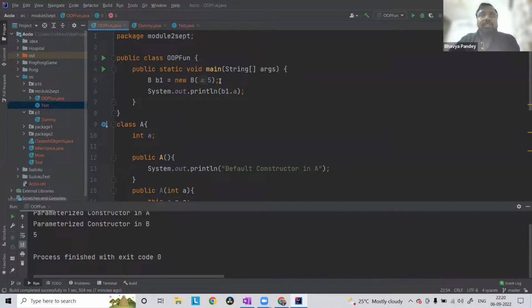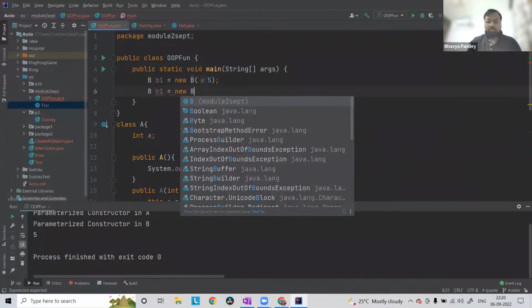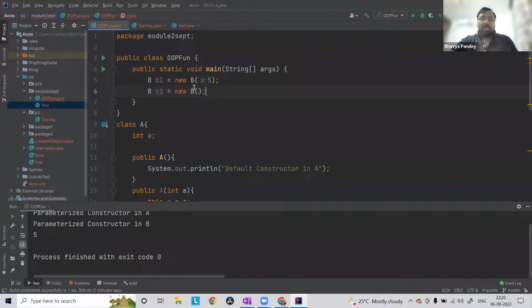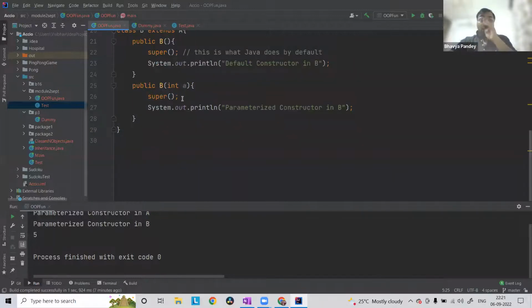So let me explain what will happen, based on how we are creating the object. So B1. Let's see what the output comes. Okay, I'm passing an integer parameter, so I'm here, right? What is happening? Super basically makes a call to the default constructor of class A, and then I will have the parameterized constructor of class B. I'm not doing any assignment or anything. I just want to tell you the order of constructor calls.